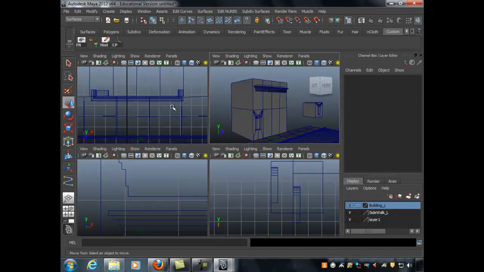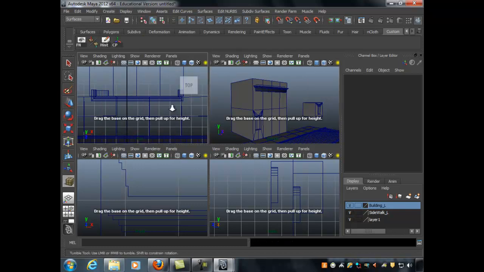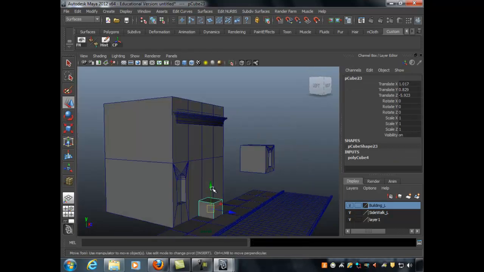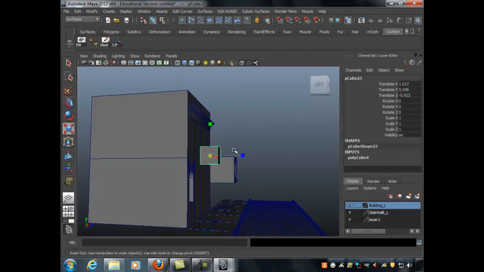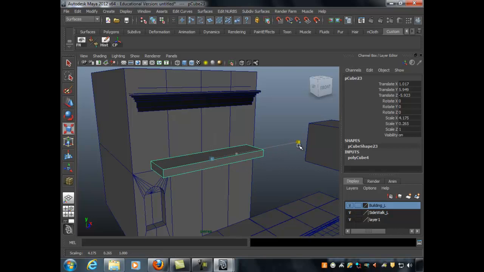All right, now let's do the balcony. So in this case we can probably just use a poly primitive. And we'll do a cube. And then I'm just going to scale it down and scale it out.